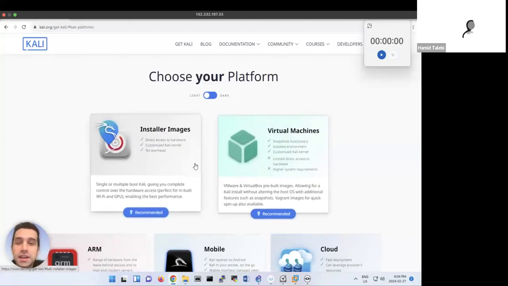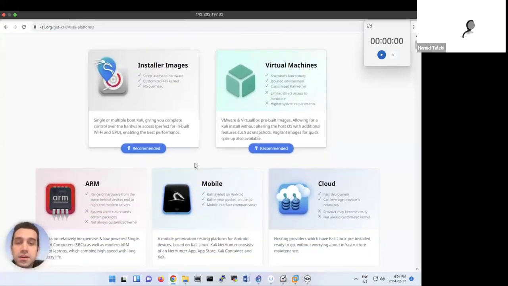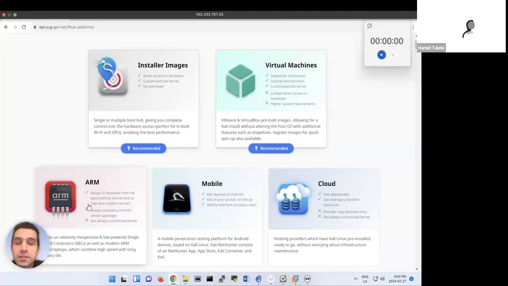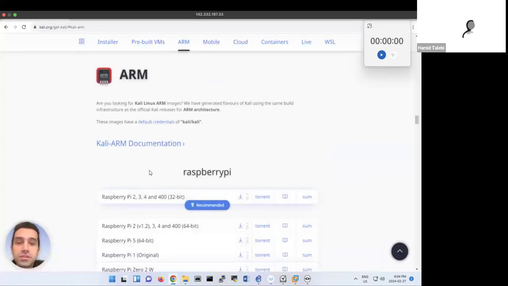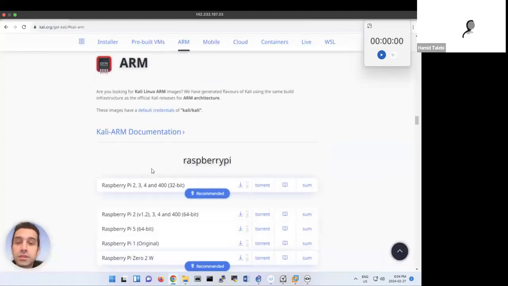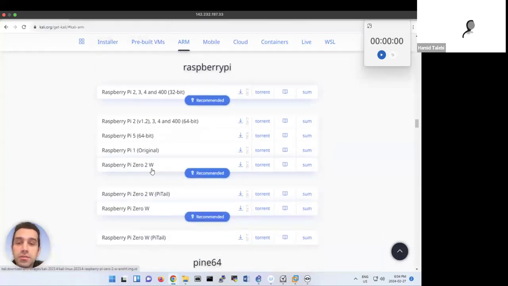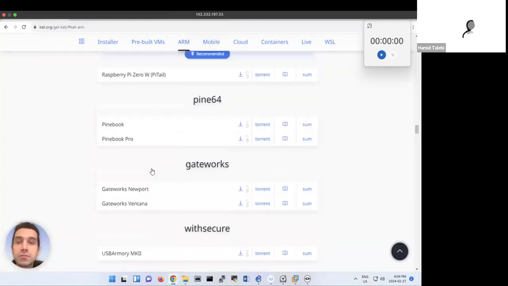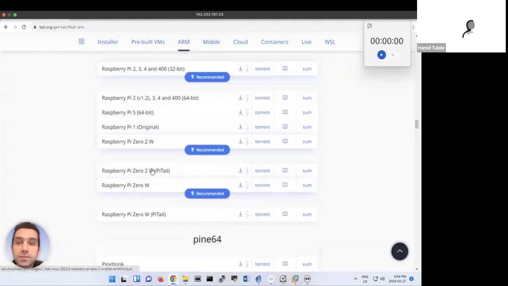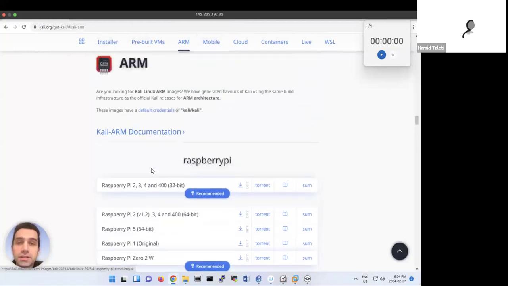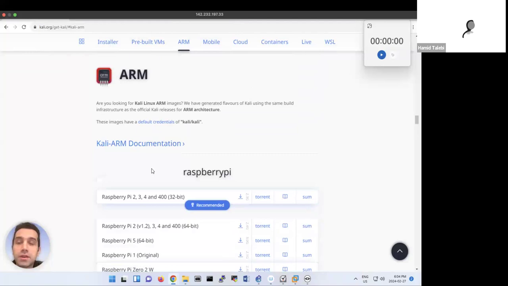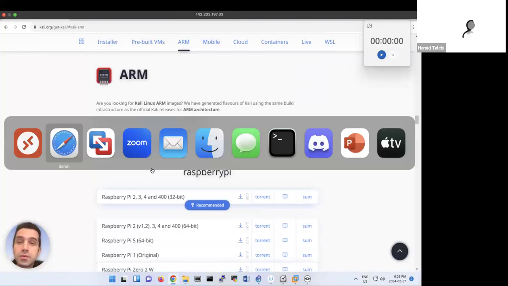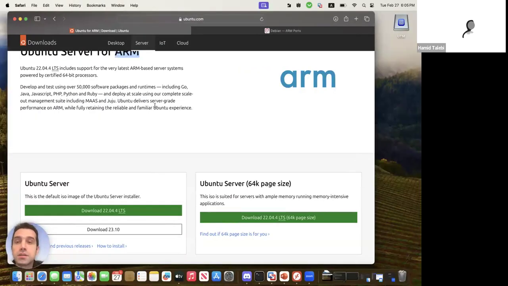They have different types of VMs like this. If you click on this ARM version, it will ask whether you want it for Raspberry Pi, or the one that we are looking for, which is for Apple Silicon. That means that we can have it for MacBook chips, M1, M2, and M3. So this is a very cool one that we have on the internet.